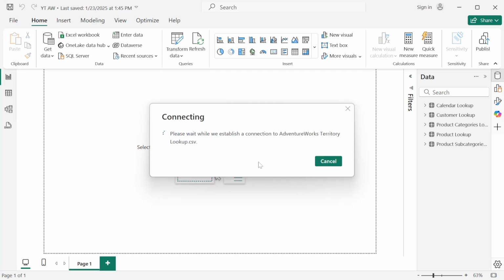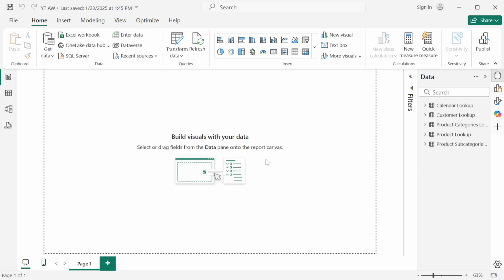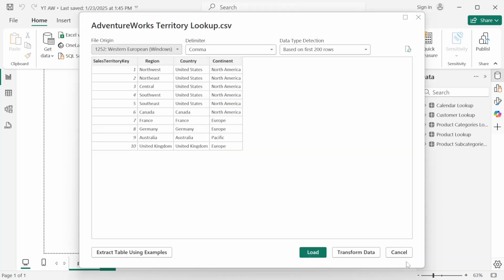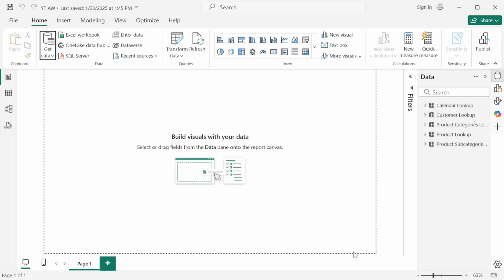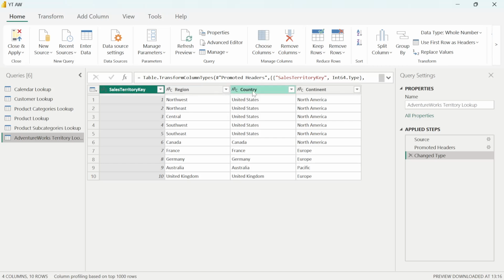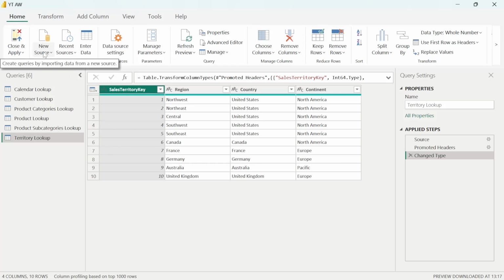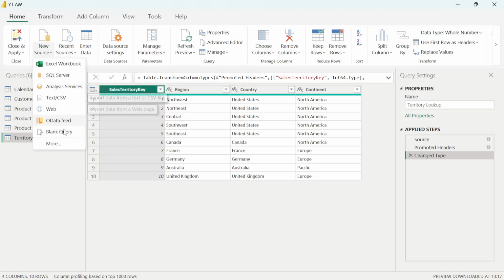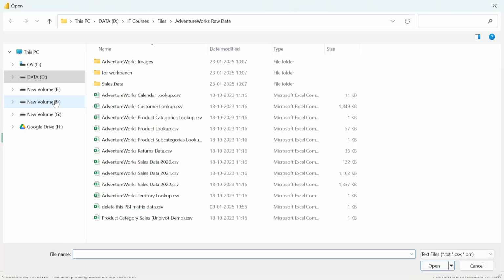Let's try to transform it. Are there any changes needed? It's taking time. Transform data. No need to transform in this because it's very simple data. In the territory table, continent, region, and country data is given, along with the respective territory key. We'll rename this one. I think it's a good table. No need to do more transformations. Okay, let's get the other data.